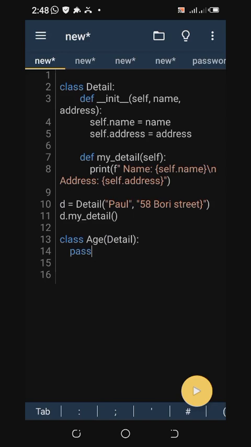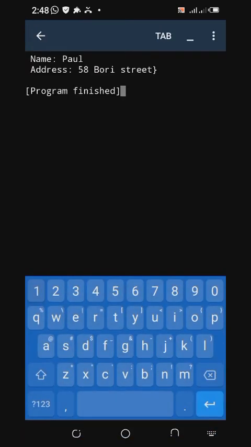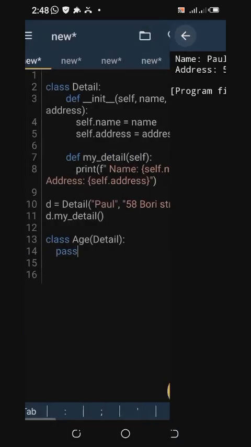But in case you don't want to use the pass keyword, and you want to add more details to your class, we can create more methods in the child class. Instead of using the pass keyword, we use the super function, or the self attribute. So if I run this program, you can see we have name as well. You see what happened? We have name, Paul, an address, and so on. So this is how to inherit.